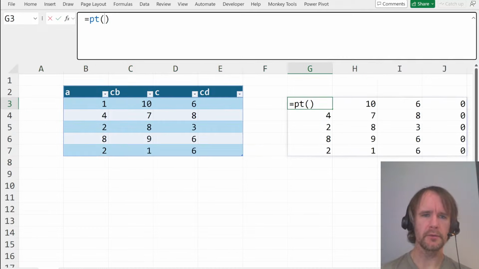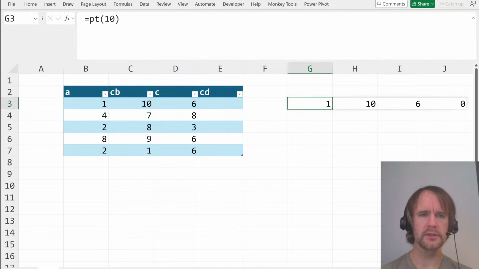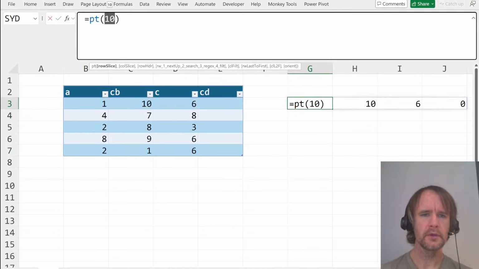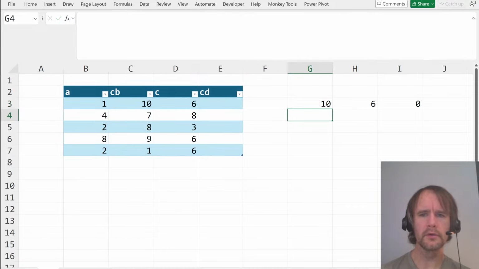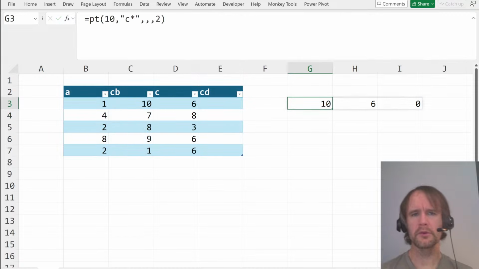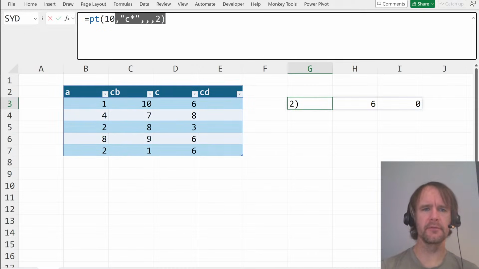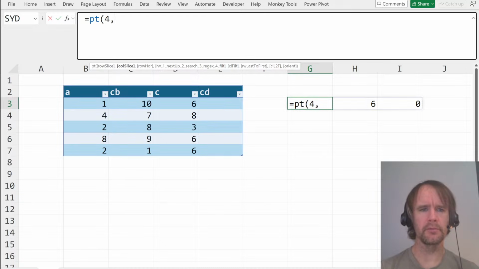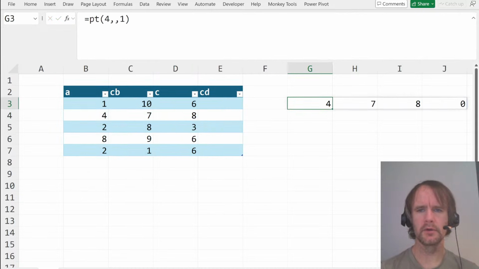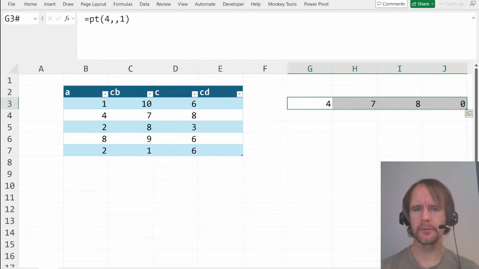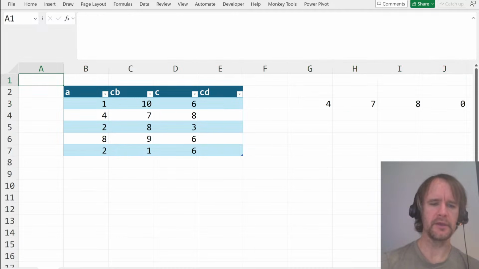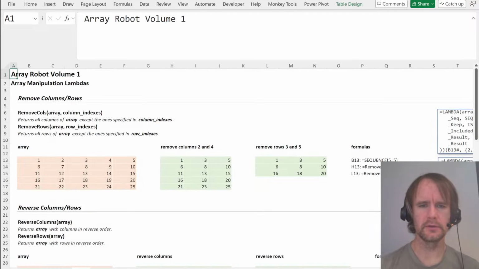Okay, so then, sorry, where was I? So PT of 10, that works. 10 and C star with a wildcard is 2. Yes. Okay, cool. And then if, let's say I want 4, but I want it from column 1, 478. Yeah, cool. Okay, I am happy with that. Close that down. No, I don't need array robot open at the moment.